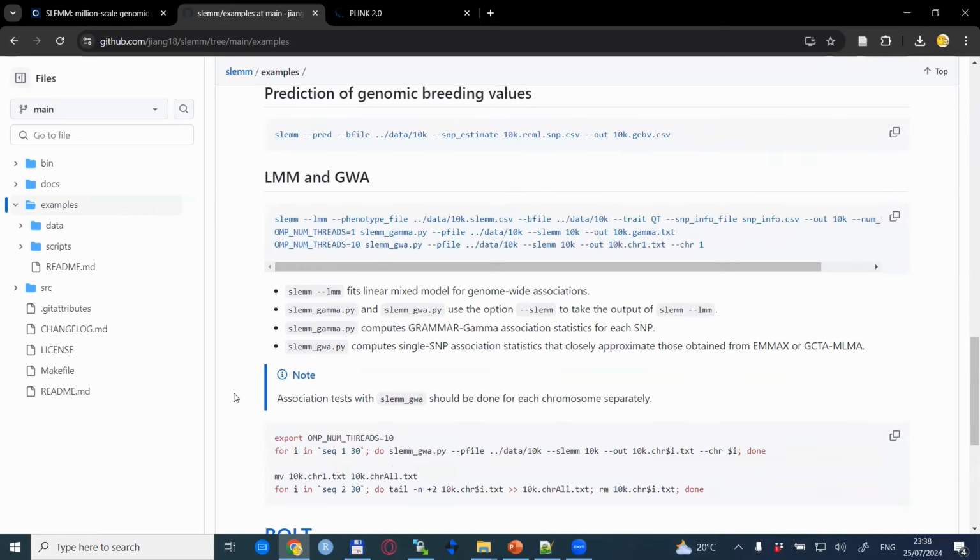I have to say that the description for how to run SLEMM is a little bit sparse, and therefore it can lead to some surprises down the line. One of the surprises is that it is not stated anywhere on this GitHub page, or at least I didn't find, that this P file actually has to be the genotype file format from Plink2.